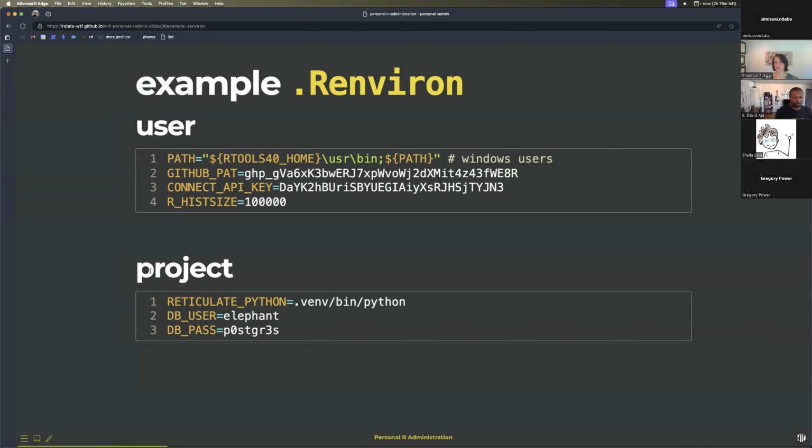And then for projects, the things you want to modify are going to be things associated with the project. That might be the path to a virtual environment if you were working with the reticulate package, or if you had database credentials that you wanted to make available to your code, then you would put those there.